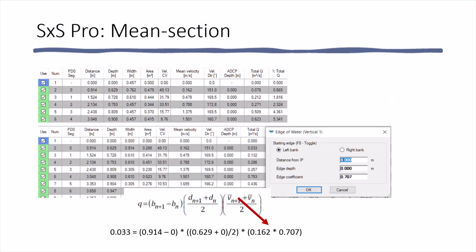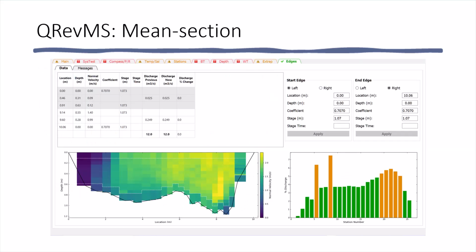TRDI and QRevMS follow the approach used in the moving boat method and assume a default edge coefficient of 0.707. On the Edge tab in QRevMS, the user can set the edge coefficient if using the mean section method. The table on the upper left shows the edge station, the next station, and the panel in between.